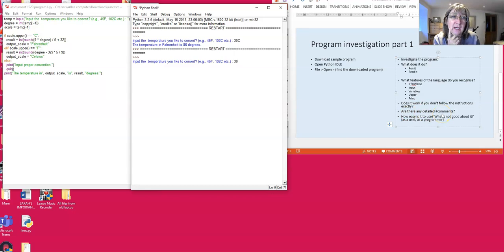Notice, has the writer of this program put any comments in to help the next programmer, i.e. you? Comments are written with a hash in front of them, so they're not seen by the computer when the program runs. Has the user done that?